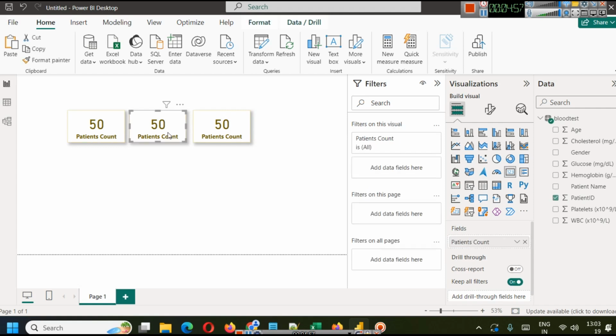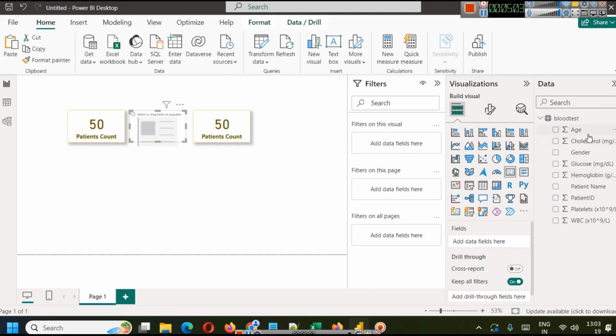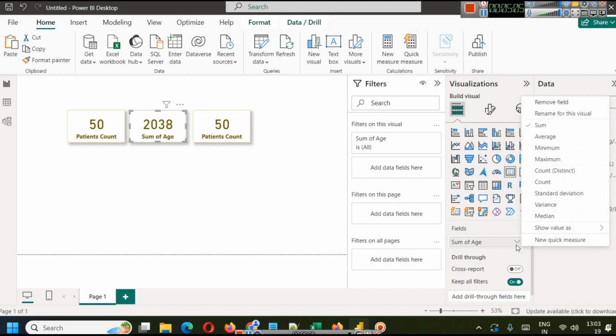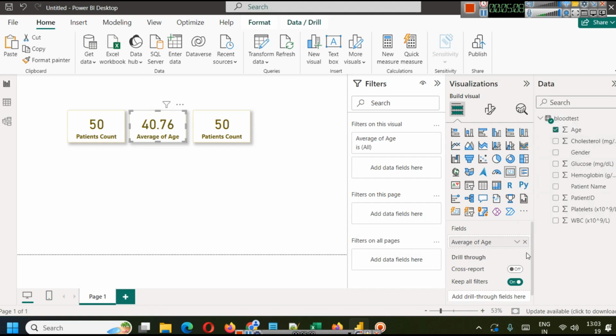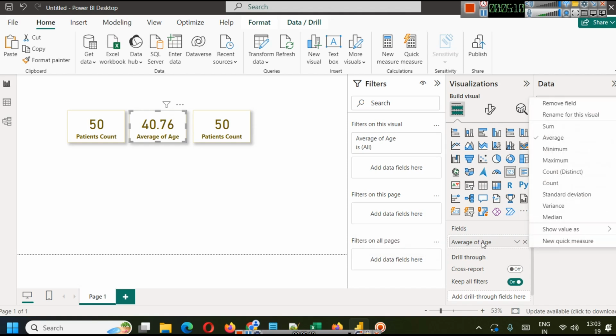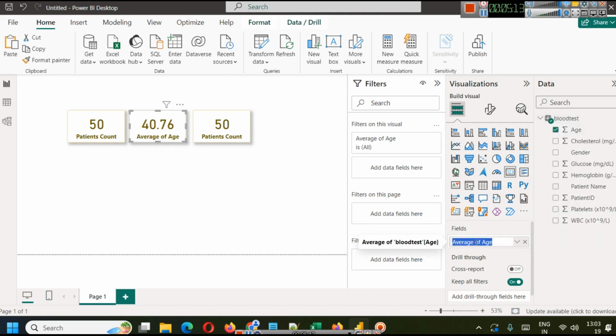So this is patient count, and in the second visual we will remove it and drag age, and instead of sum of age, because sum of age doesn't make sense, this is average age. It is written average of age, which is correct, but if we write average age, that is also sufficient. Similarly, we have patient count and average age, and we can write something like average platelet count, just giving an example, or average hemoglobin value.